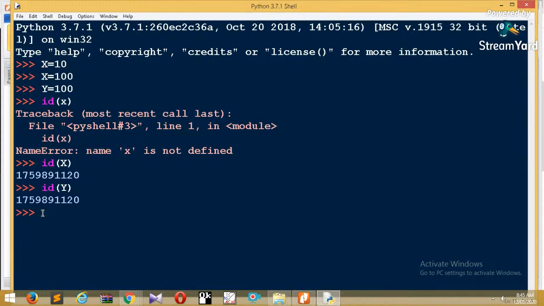But for another example, I am taking another variable z equals to 120. And if we now do id of z, here you can see the id is being changed. That means the memory location is changed.